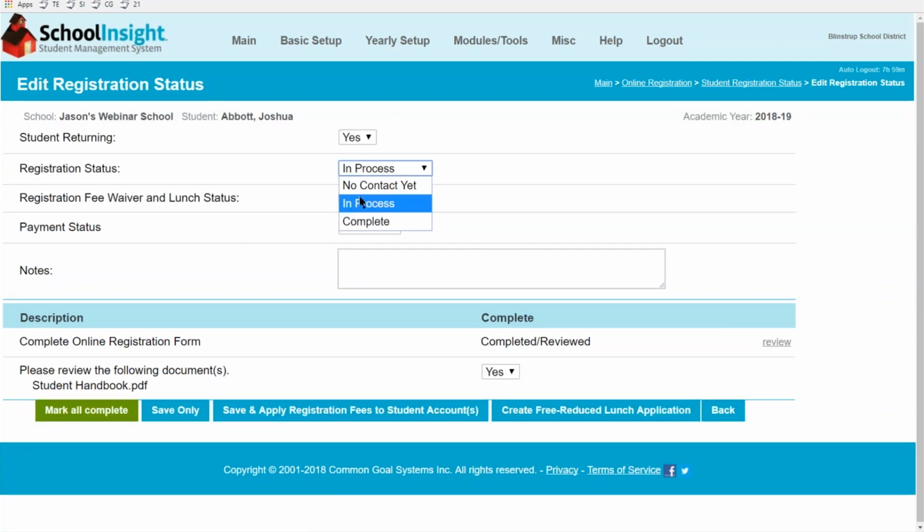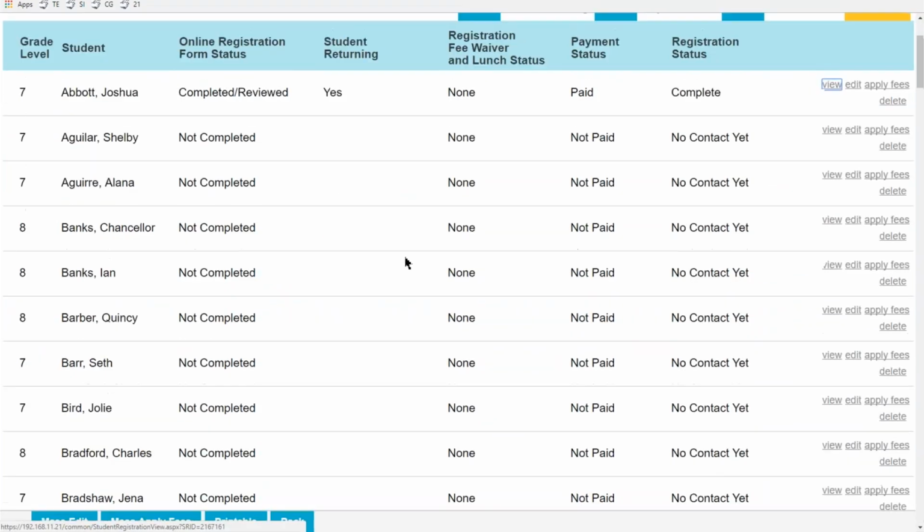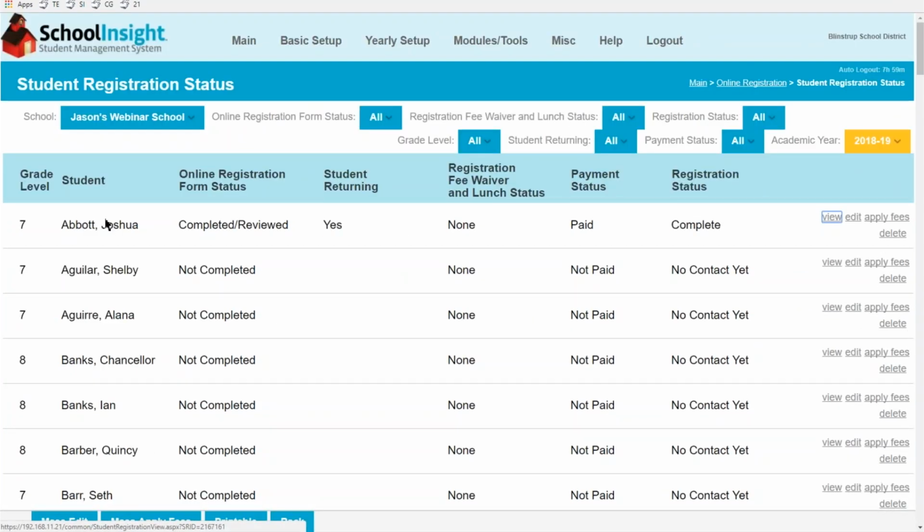Make one more change here. We're going to mark their overall status as complete. And then now when you get back out here to the student registration status page, you'll see that young Josh is completed and the form has been reviewed. He is returning, his payments have been made, and his registration status is overall complete.